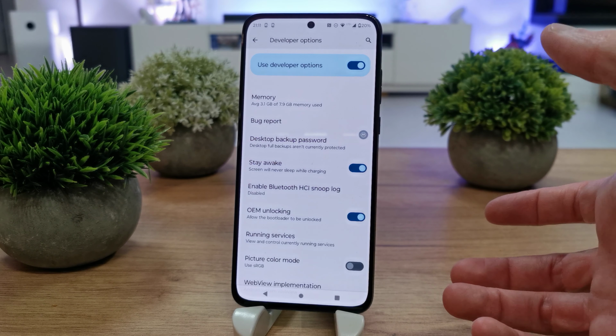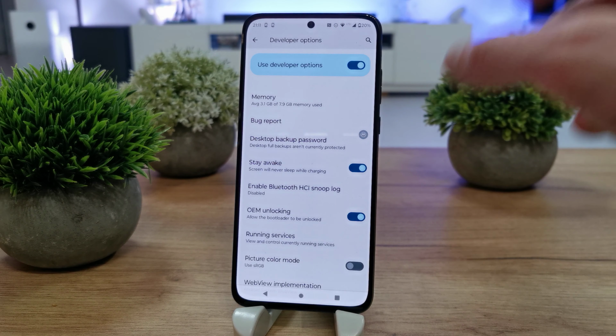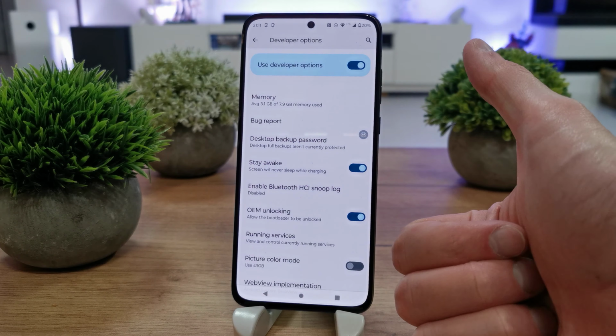So if you have some camera, or if you wish to see your screen all the time, this option is for you. So I hope the video is helpful for you.